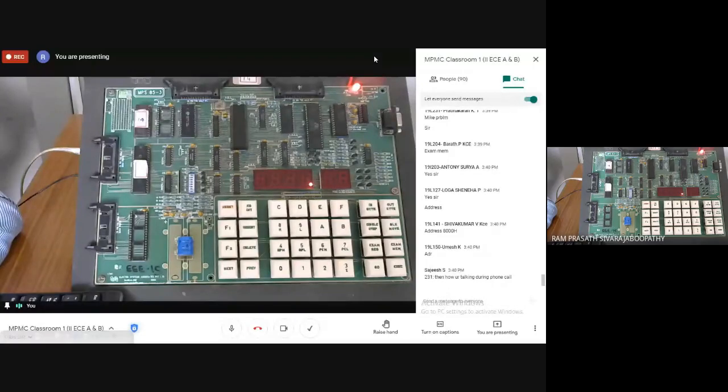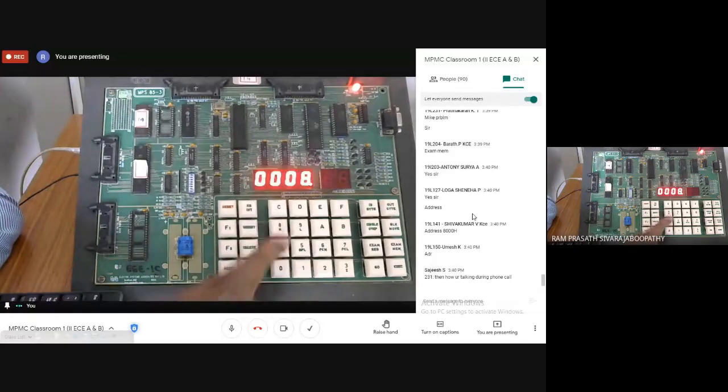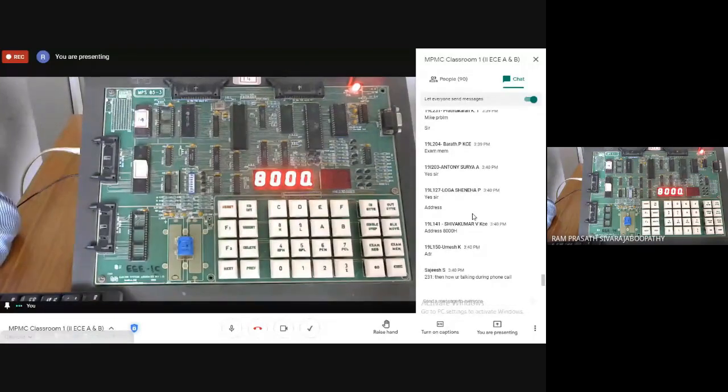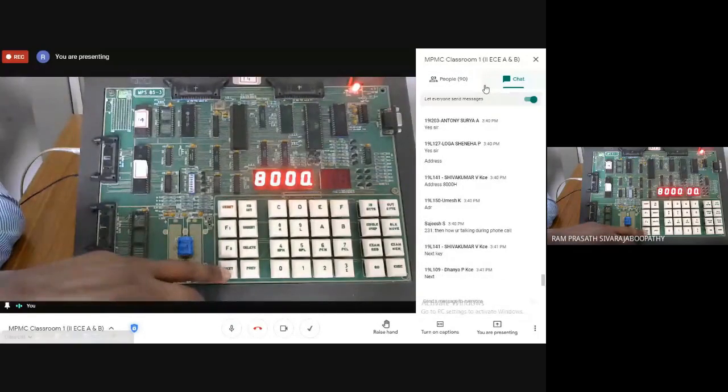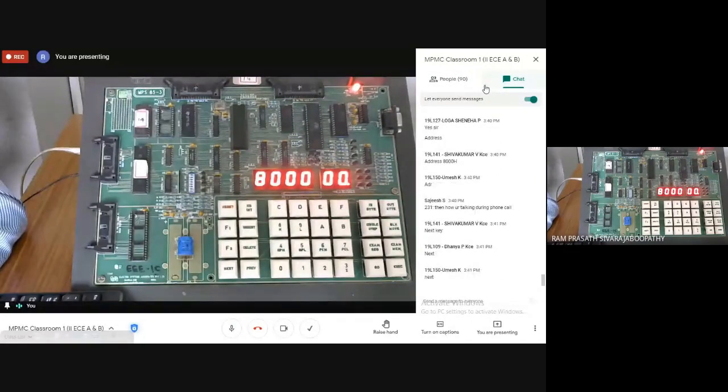What address I have to type? 19L214. Umesh typed the correct thing. Address 8000 type பண்ணனும் போட்டுக்கீங்க. Yes, very good Shivakumar. So what I have to type? 8000. Very good. Fine. So what we have to do now, after typing the address? Type பண்ணதுக்கு அப்புறம் என்ன பண்ணணும்? Yes, we have to press the next key.